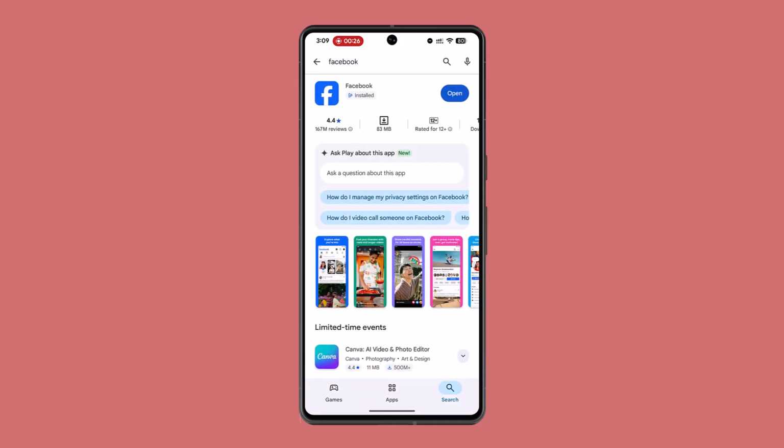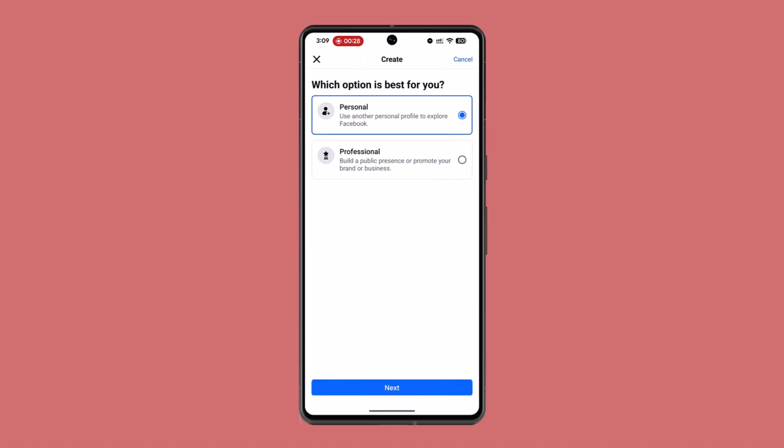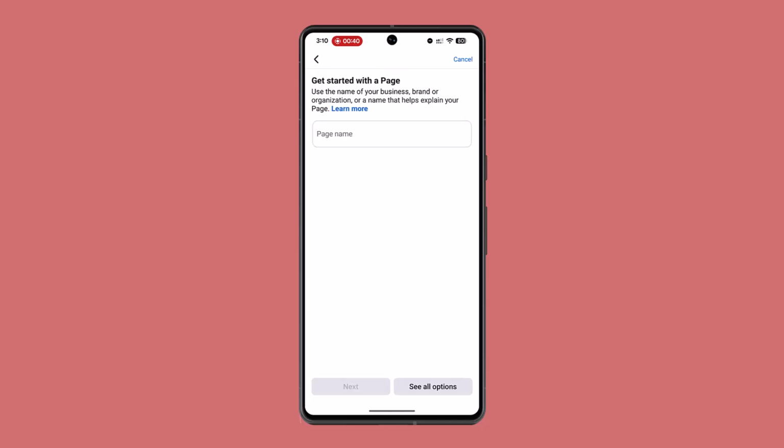After you're done installing the application, click on the open button. It will take you to a login or sign up interface. So what you need to do there is click on the sign up button, and then go ahead and select whether you want to go with a personal or professional account. Select that, tap the next button.